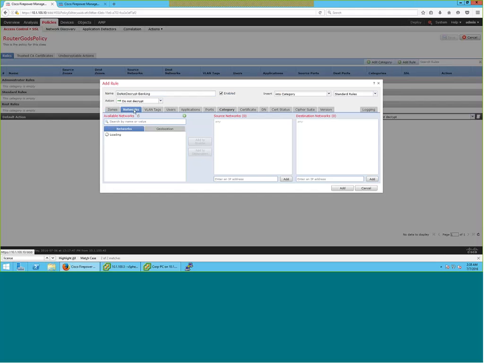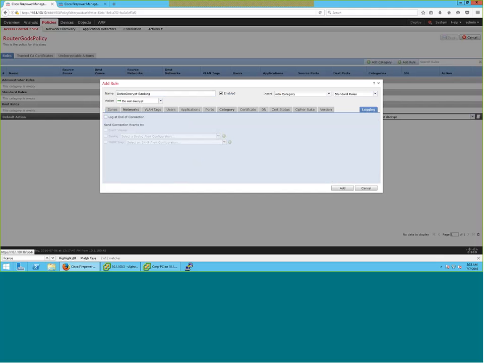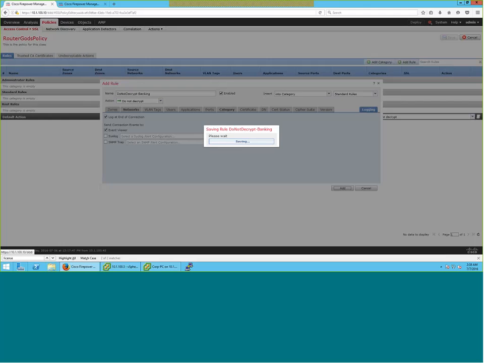And the source, you don't have to define a source network, but for the sake of doing so, I'm going to go ahead and just say add to the source. And of course, I like to log everything.